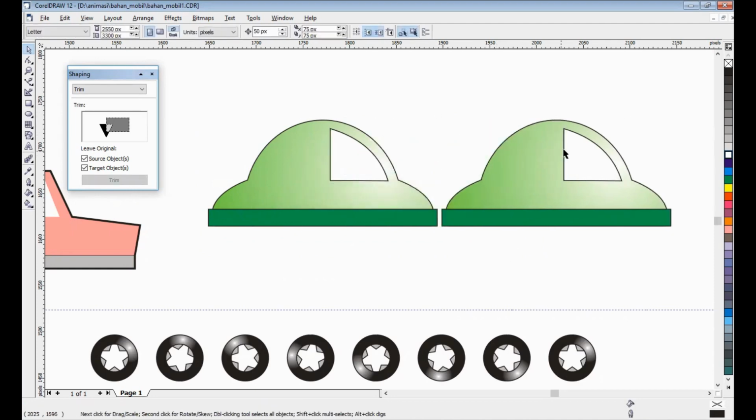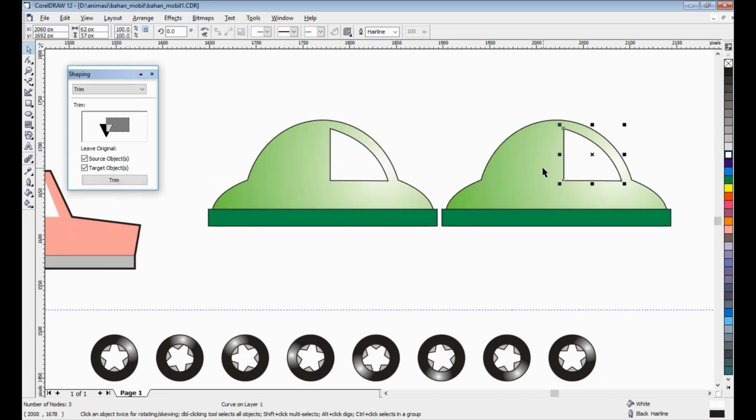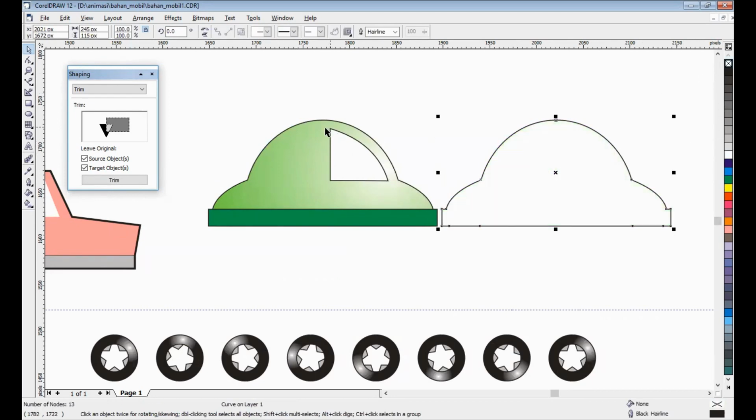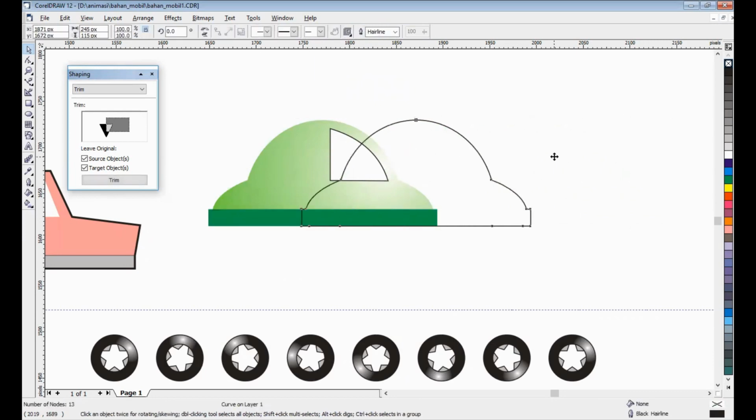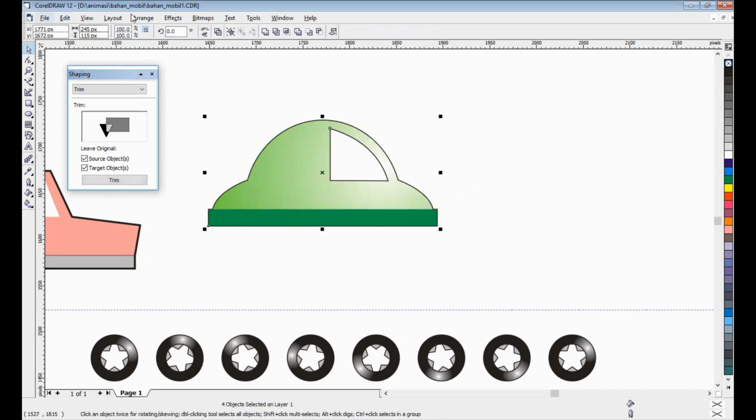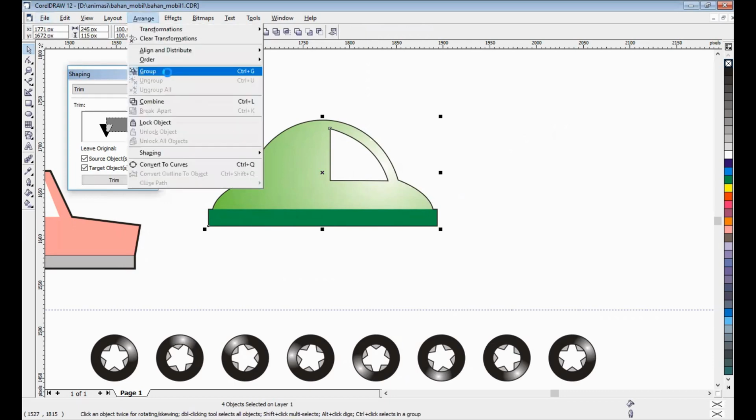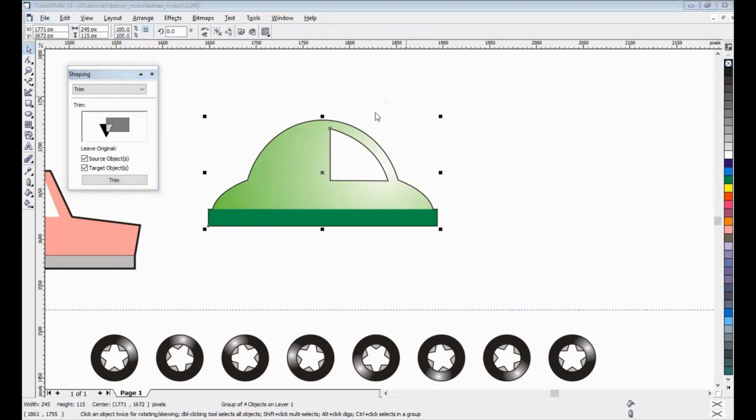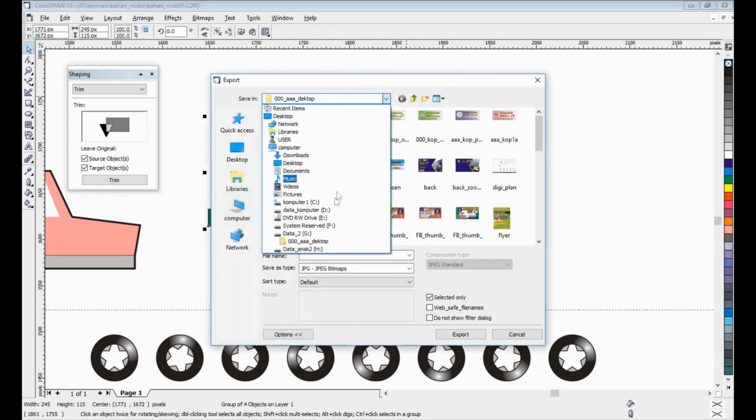Okay. To make a wheel and no fill. Okay, no fill. None. Okay, it's none. That's it. Yeah. Take a group. Arrange group. Yeah.